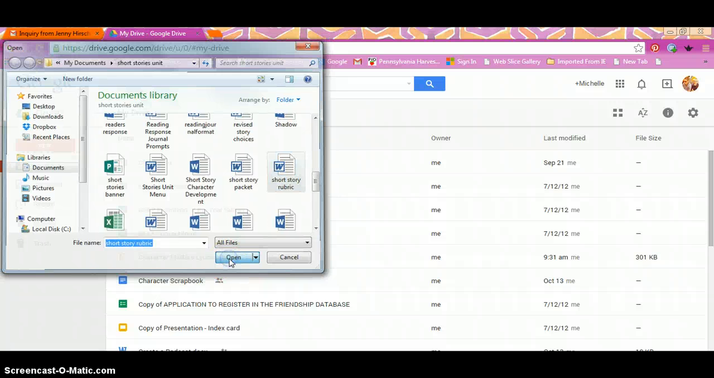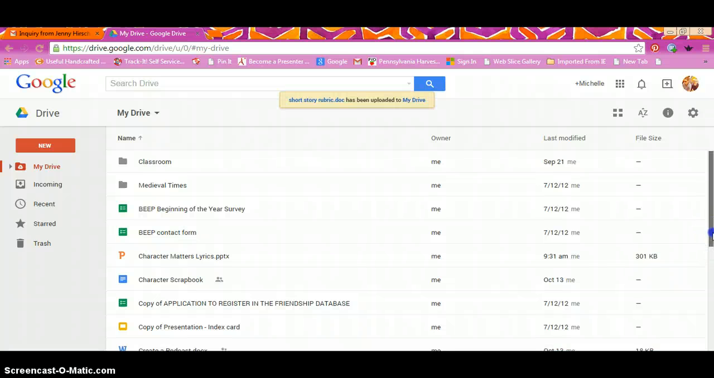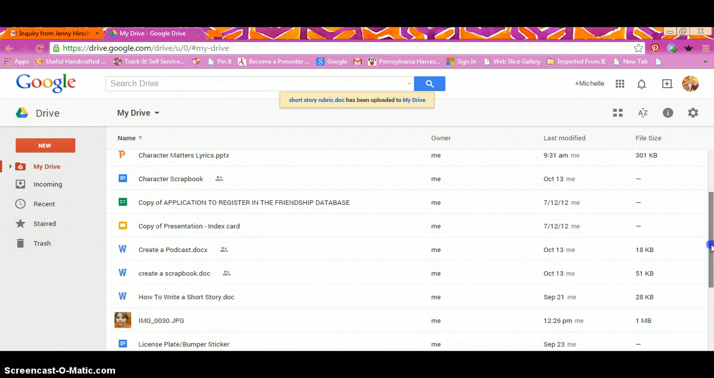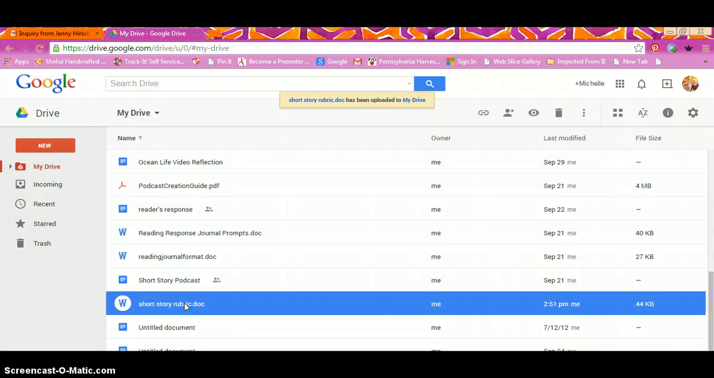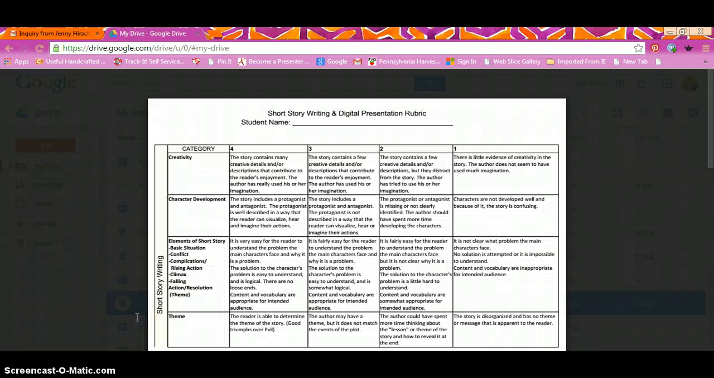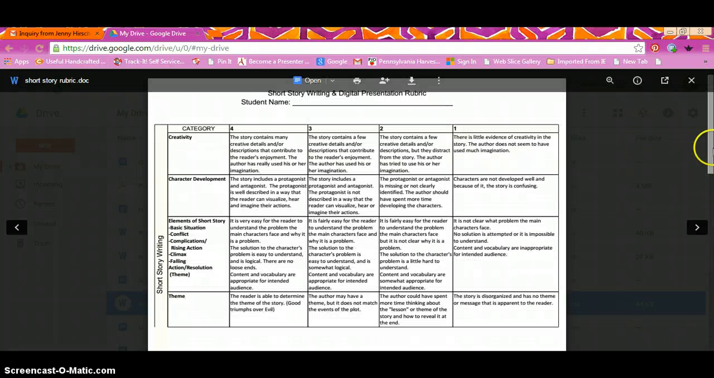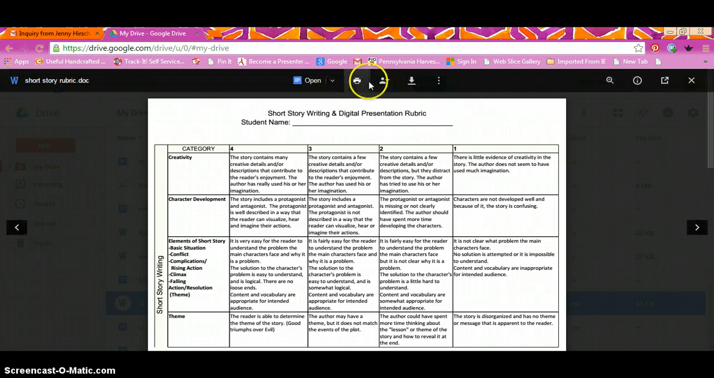I'm going to open it up, and you'll see it's going to upload into my Google Drive. So I'm going to go find it. It's placing it alphabetically, so scroll down here. There it is, short story rubric document. If I click on it, now I have opened it up and I can see the document that I have uploaded to Google Drive. I would like to show you how to share this.